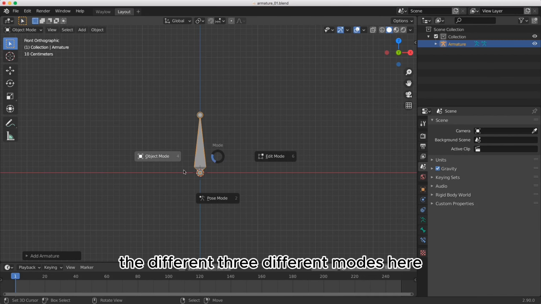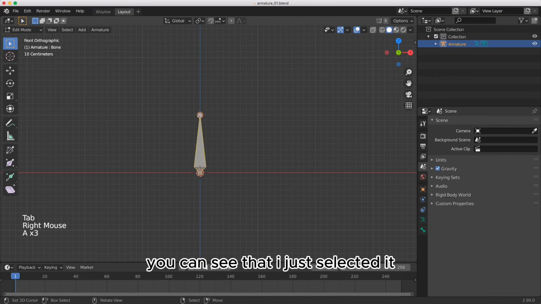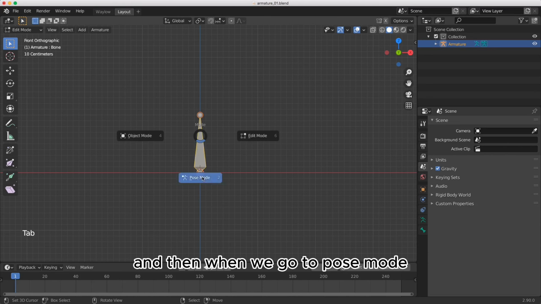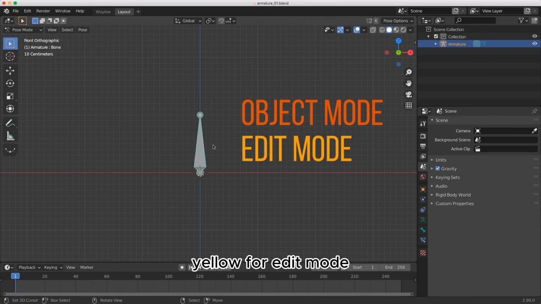Now also with the three different modes here, you've actually got different color shading on our armature. So when we're in object mode, the whole thing is this particular orange color. When we're in edit mode, you can see that selectively we've got the bones that are more yellowish, and then when we go to pose mode, you see that the bones are shaded in blue. Now you'll get to learn the differences between the modes just visually by that. So you've got orange for object mode, yellow for edit mode, blue for pose mode.